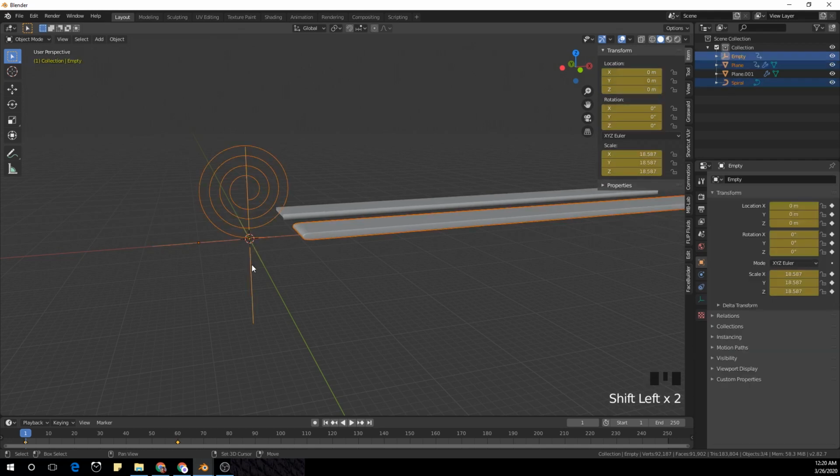Now select the empty, Control P. I'm going to parent these two objects to the empty we just created. Alright, so when we move the empty, these two objects move as well.